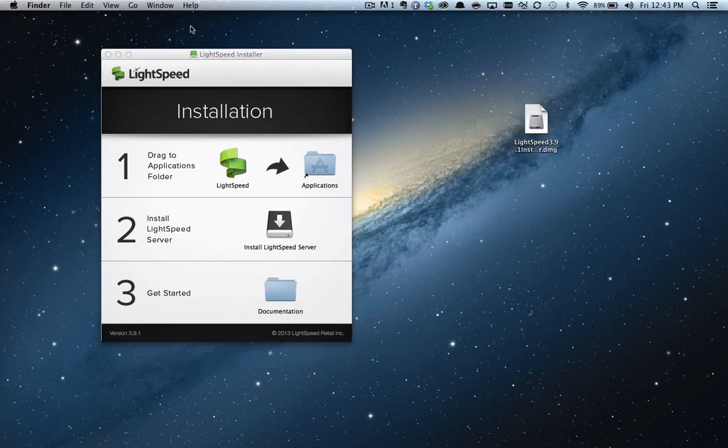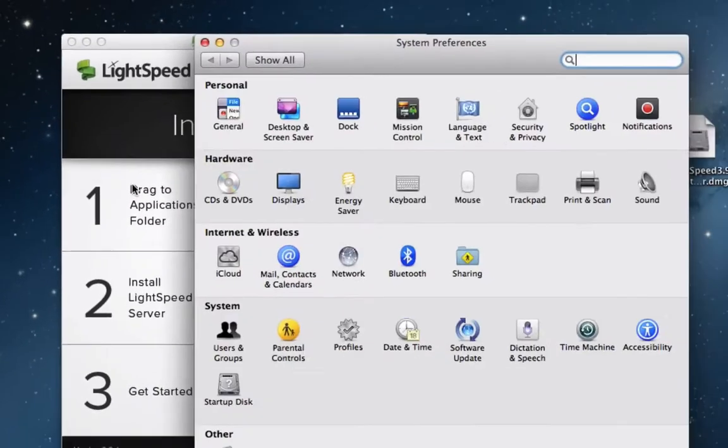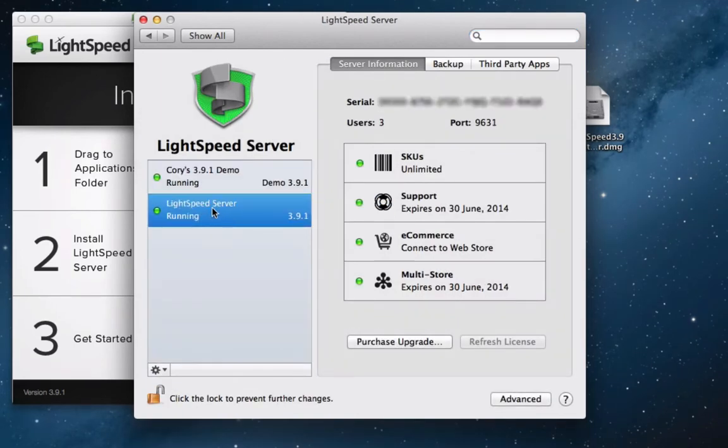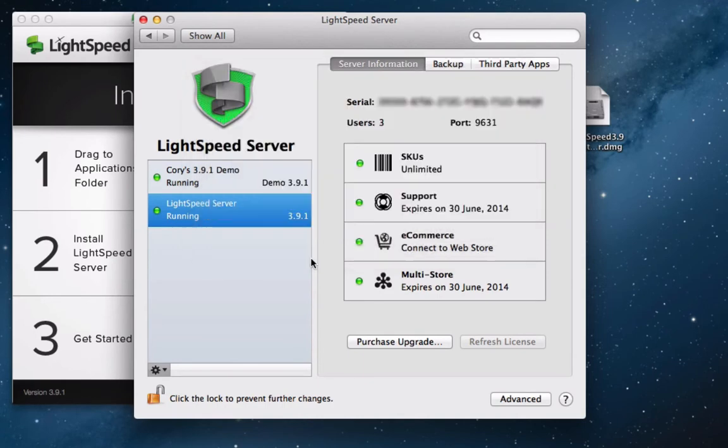Once you've installed the server, one thing you may want to do is come up to the Apple menu and down to System Preferences. And then into LightSpeed Server. We may want to rename our server here just so that it's easier to spot in the list. I'm going to go ahead and unlock the panel if we haven't. Mine's already unlocked though. I'm going to stop the server, and this will require my password. And there we go, server is stopped.